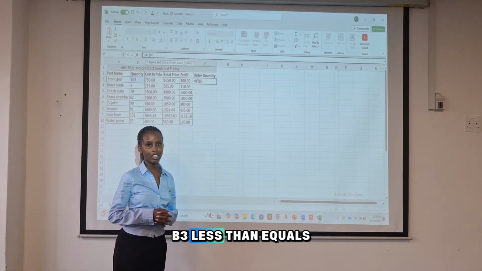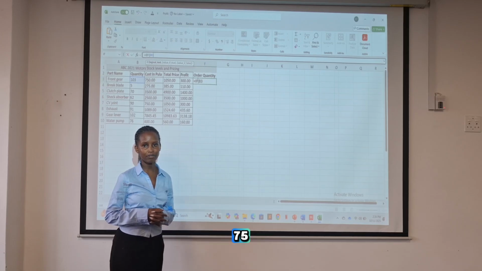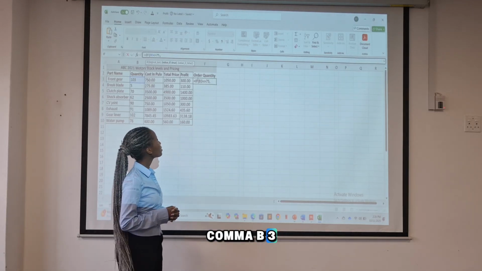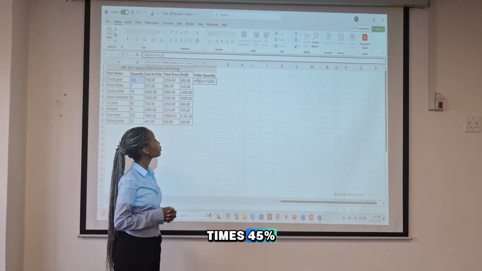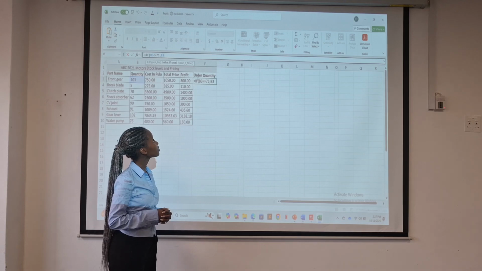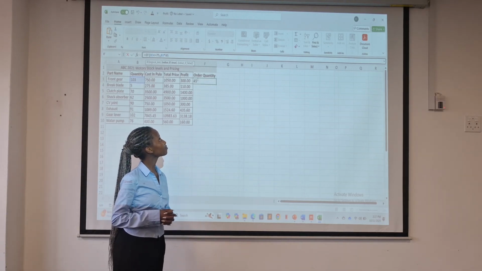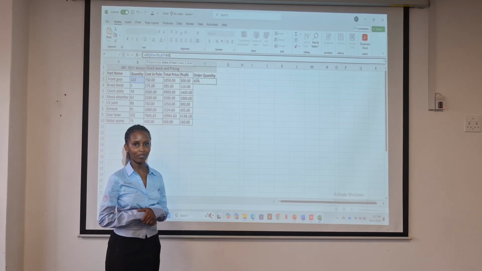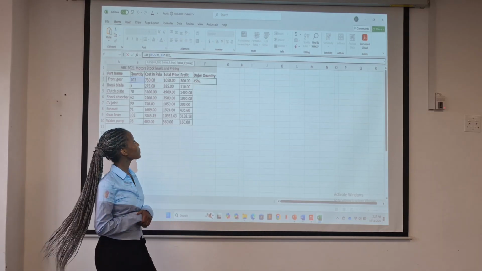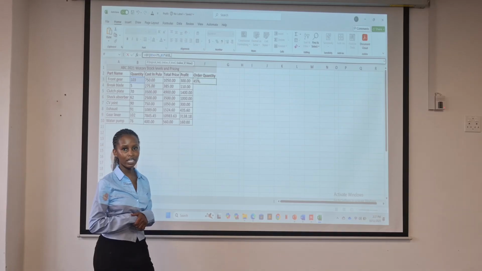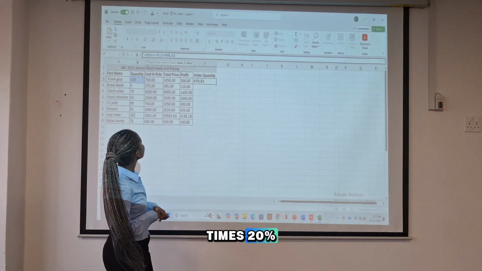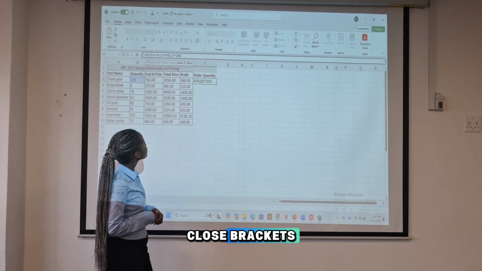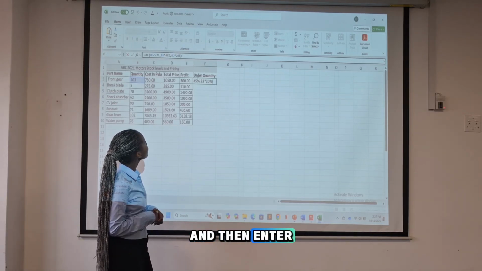B3 less than or equal to 75, comma, B3 times 45%, comma, B3 times 20%, close brackets, and then enter.